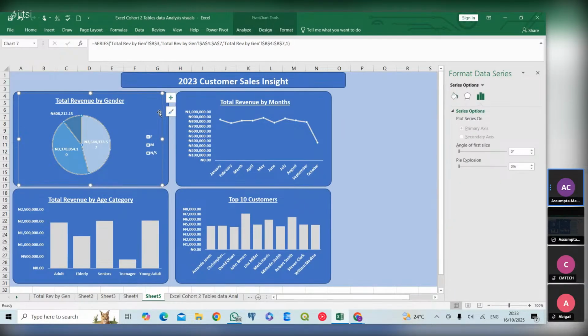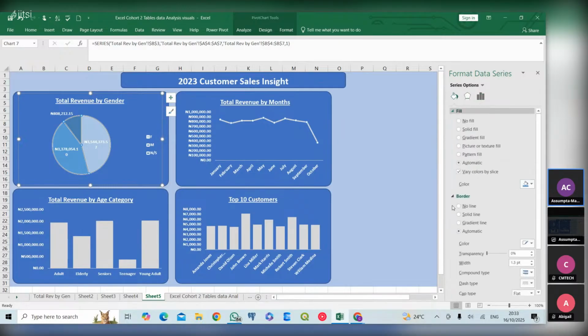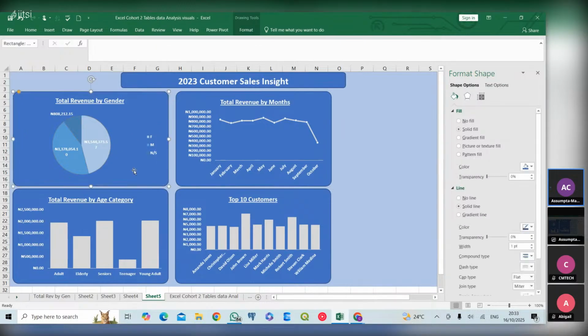So you see it's different. You might not notice that it's different because I hid the borders. Look at the border. I said no line. Okay, no line. So the border is hidden. So you might not really notice that this is a different one.